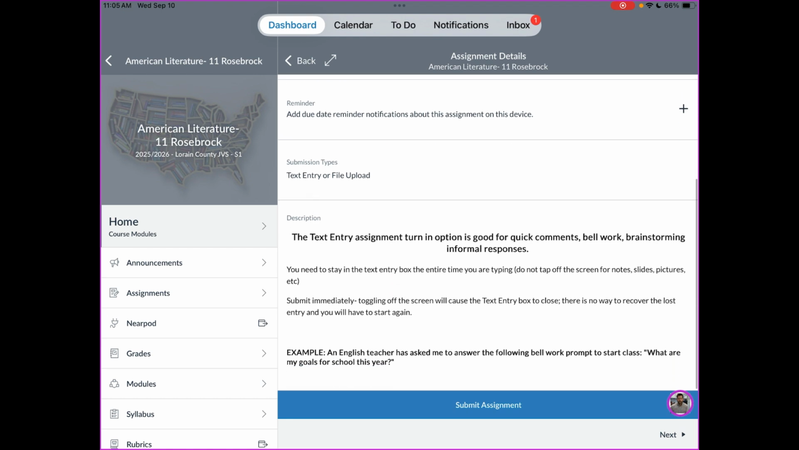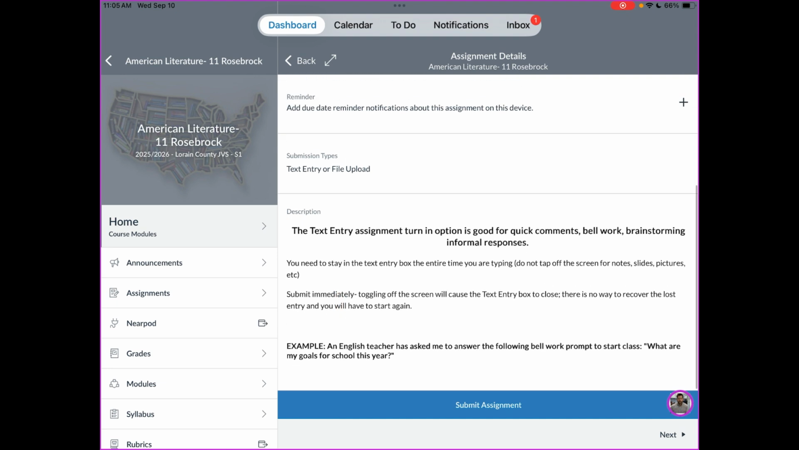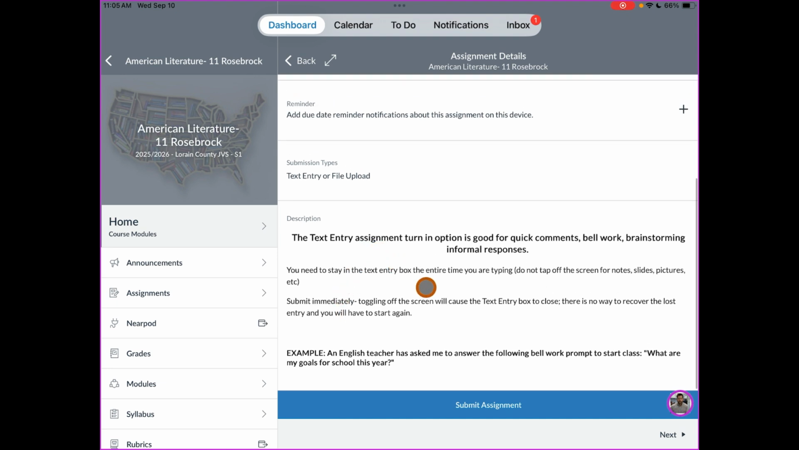Submission types. A text entry or a file upload have been given for this particular homework assignment. We'll be executing a text entry for this tutorial, but if students are uncomfortable with that type of submission, they can easily select the other style that better suits them. Let's walk through what a text entry actually is. A text entry is a good option for quick comments, bell work responses, and brainstorming or other informal responses.